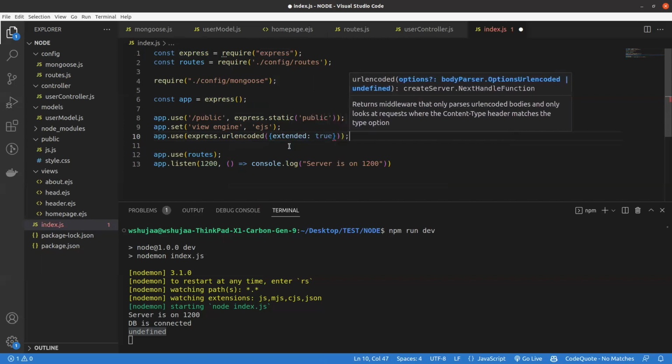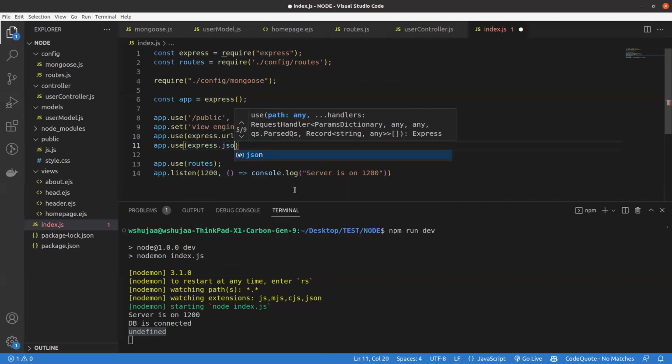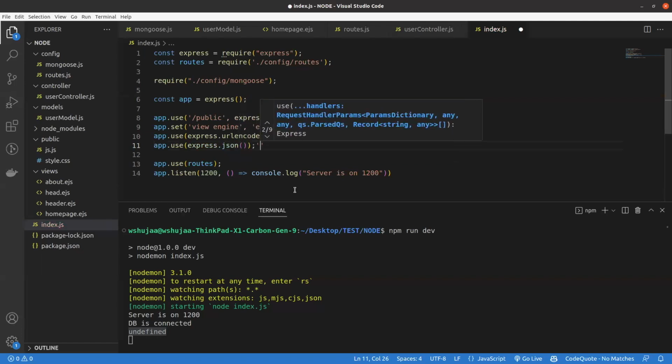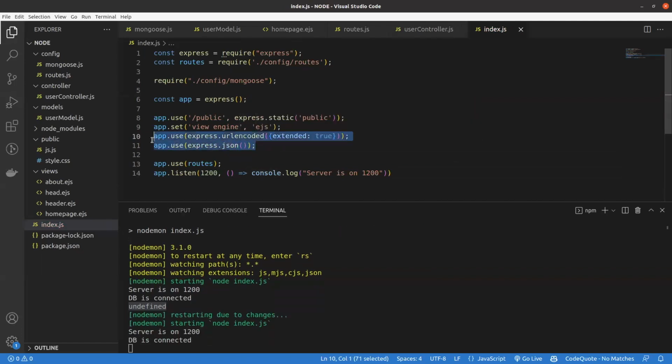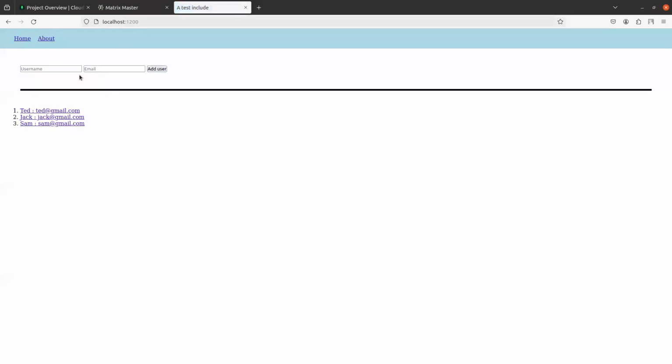I think extended true or false is just optional, and you can ignore it for now. App.use, here express.json, to be able also to receive and define the data as JSON data. Hopefully, after these two lines, we don't see undefined anymore, but we will see our data. So let's try again. We go to the home page and we start typing, like testo, and here testo@testo.com.